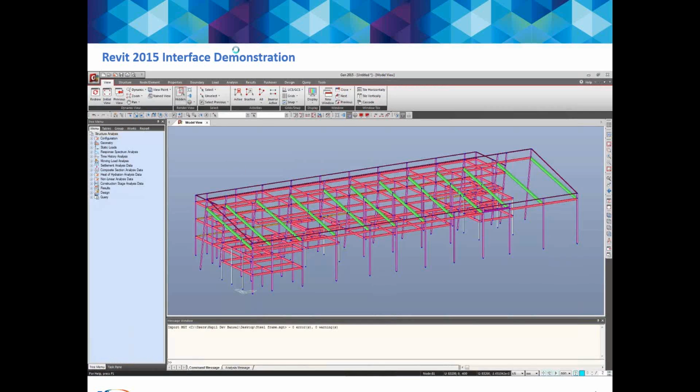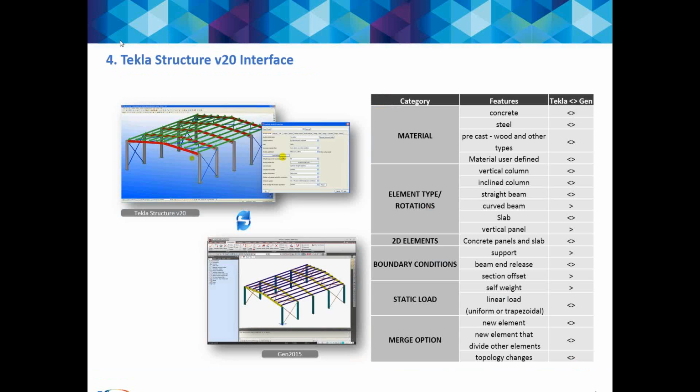Okay, go back to the presentation and let's see more features we have in this new version. Similarly to the Revit Structure, the Tekla Structures interface is also available, and the version 20 interface is now available with this new version. You can see also the available data format in this table. Just like Revit Structure, this Tekla interface also uses the Midas Gen text format file, and round trip is supported.